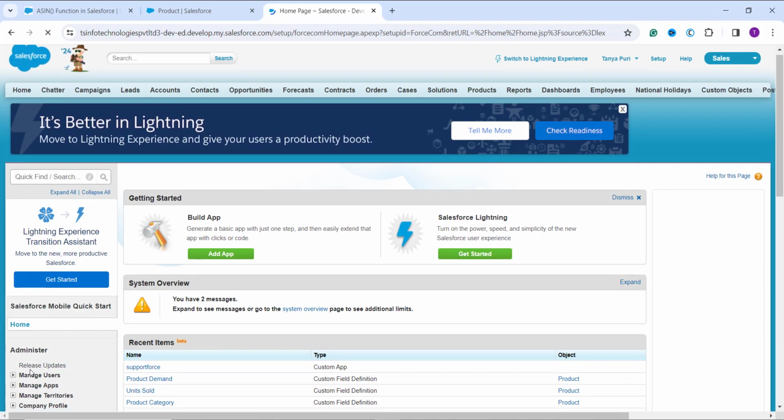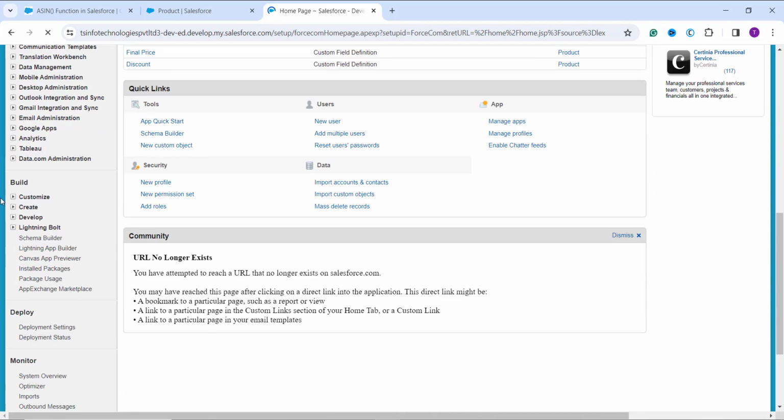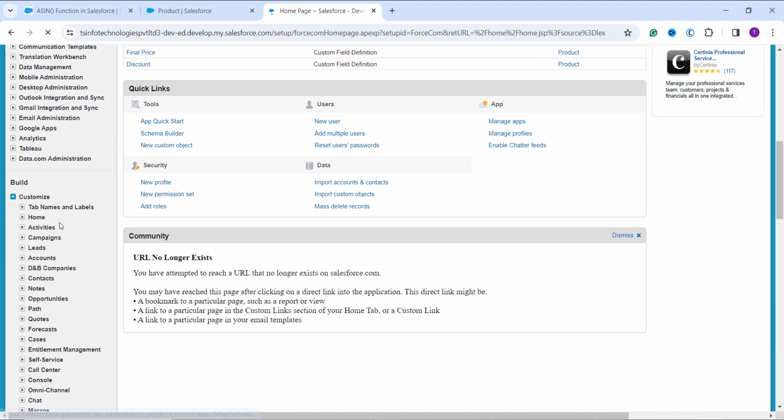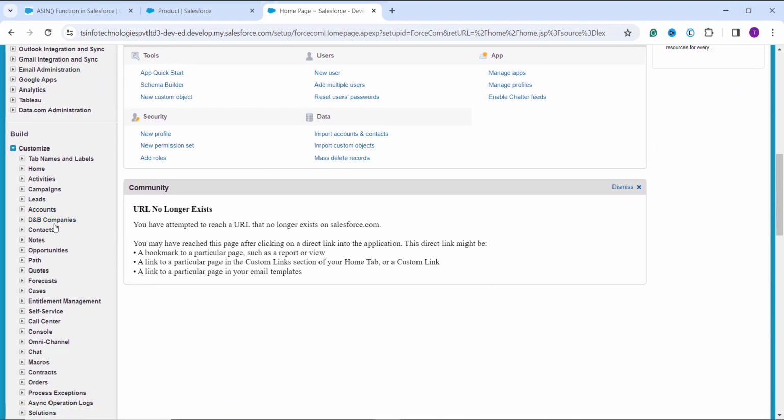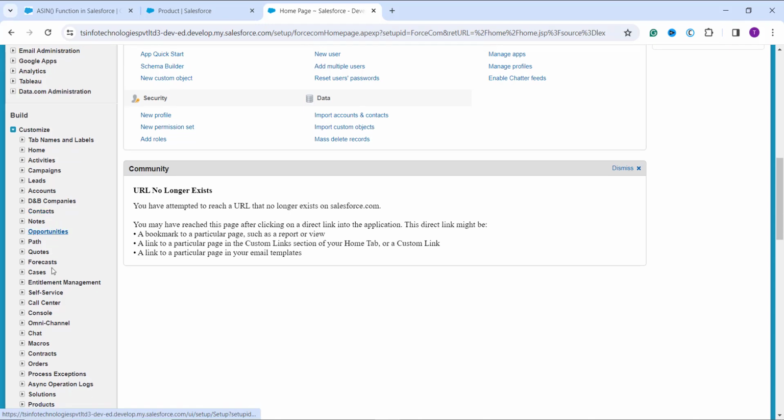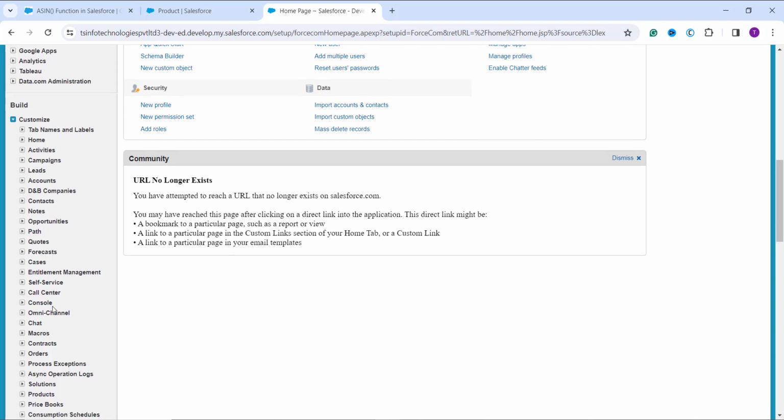So here you can scroll down on the left side, and you will get a build section. Under this you have a customize dropdown, expand it, and under it you will get the standard objects that are in Salesforce. And here I'm going to show you the example for the order object. So let's see where it is. As I want to monitor the profit margin in the order, so here is my order object.